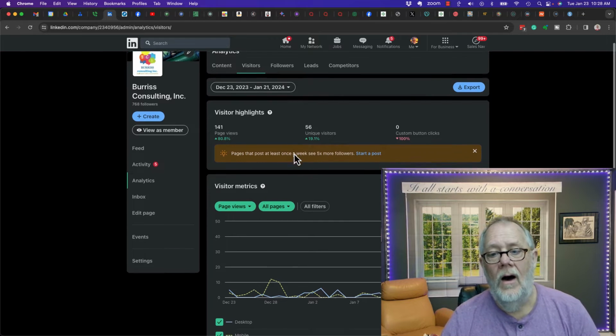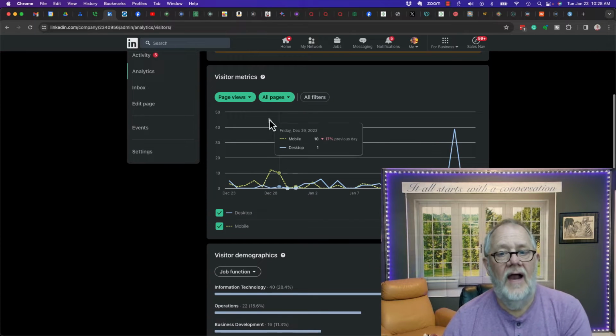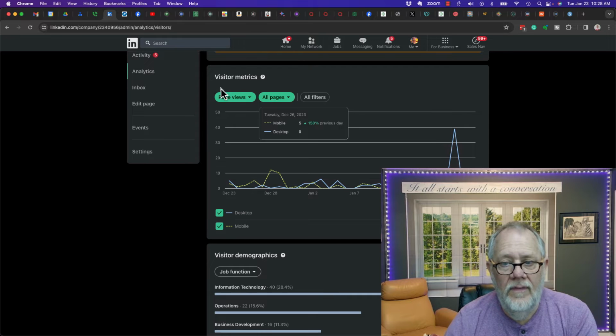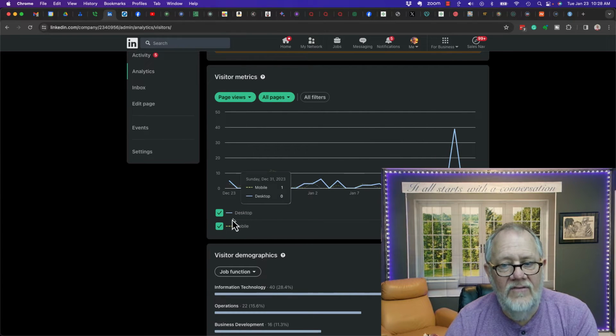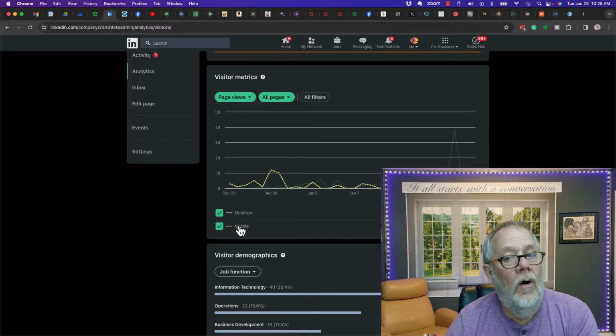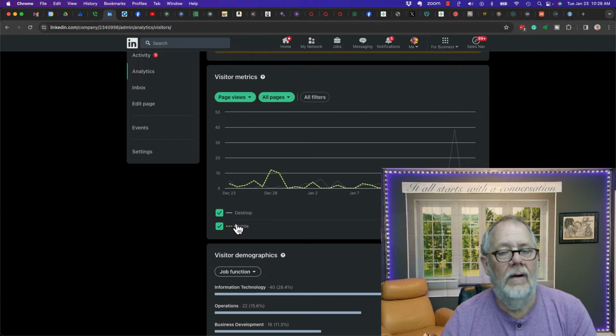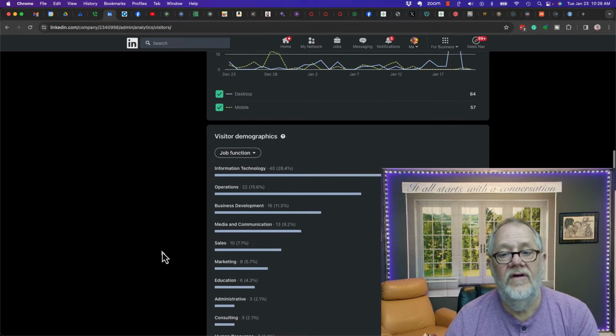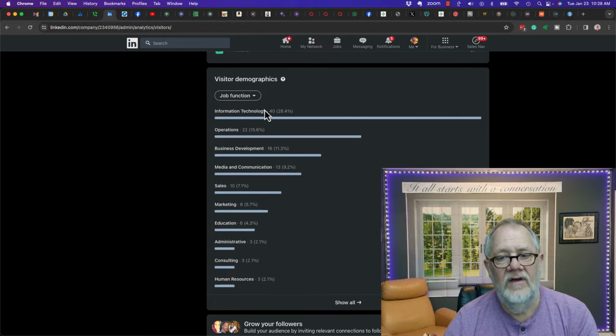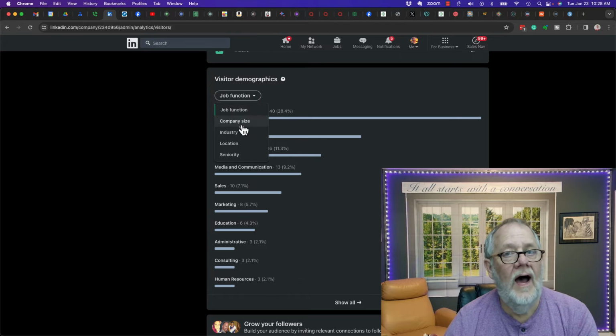Now, I can come down here under visitor metrics and I can see on what days the activity was. I can see who used desktop and who used mobile app, which, by the way, you can see desktop is predominantly the primary method for people to view my LinkedIn company page. I can come down here to visitor demographics. I can see job function, company size, industry, location, and seniority, but I cannot see name.